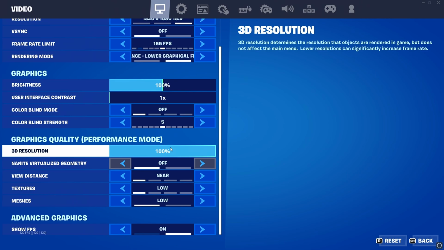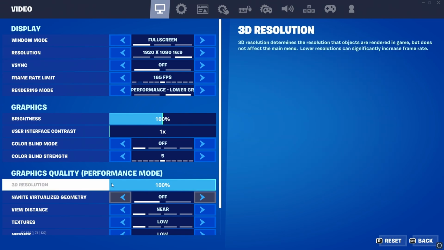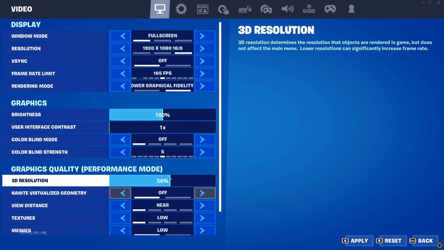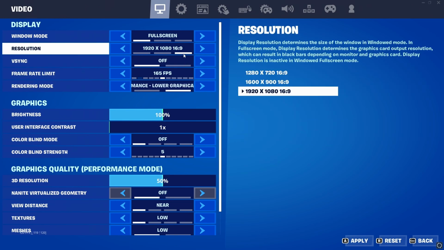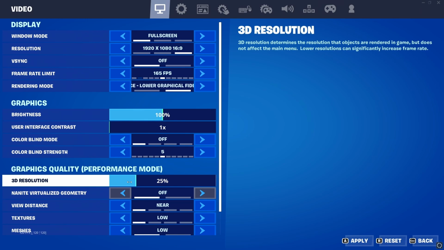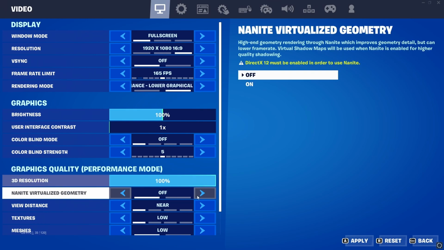I do recommend these settings of going 100% 3D resolution, which makes it so that your 1920 by 1080 is on 100%. I'm pretty sure it was 66% if you want to go for 1600 by 900. So basically what this does is, let's say you're on 50% 3D resolution, then your 1920 by 1080 is basically cut in half. And that same goes for every other percentage. I'm pretty sure the lowest it can get is 25%, but at that point, 25% is just terrible. But I do recommend 100% 3D resolution. Now you can move it downwards slightly into the 90s, but 100% is probably the best.